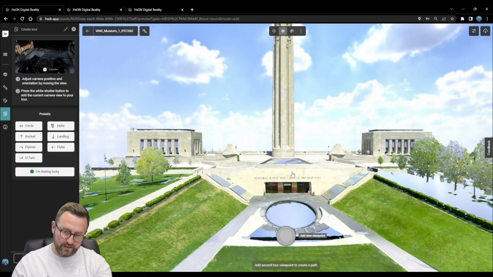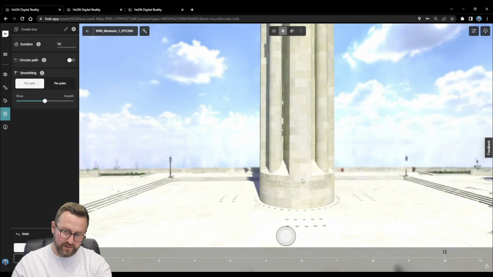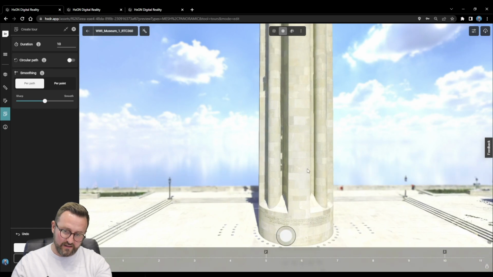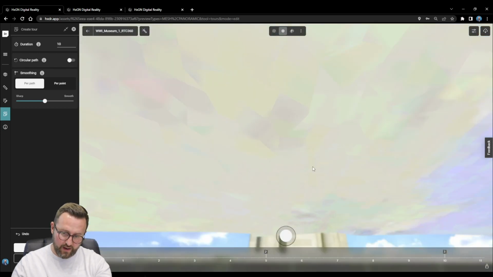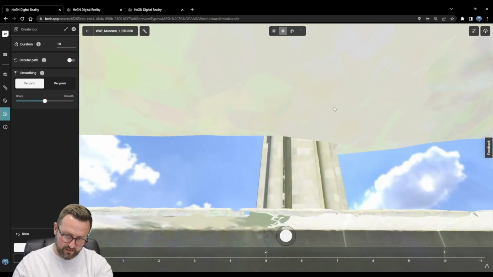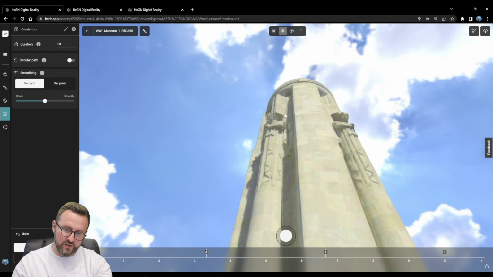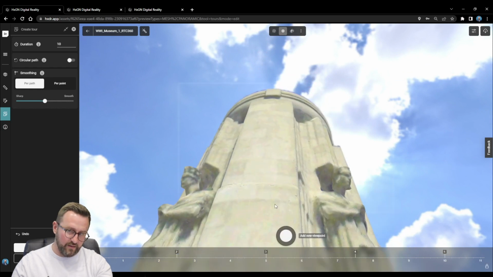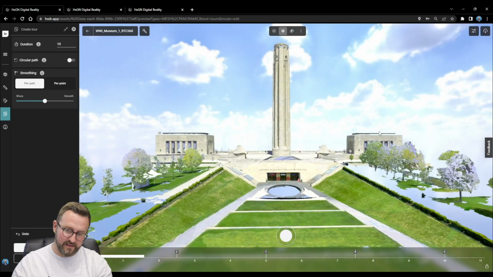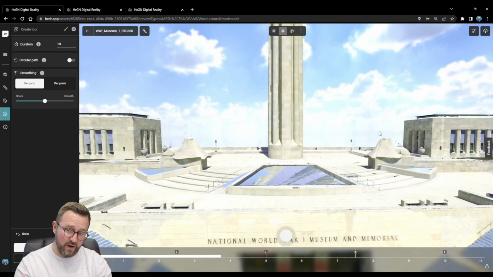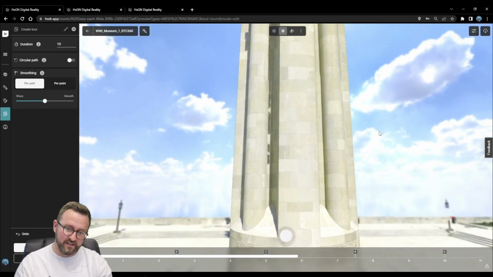Okay, second viewpoint, we'll go up to the base of the tower, and then we'll start looking up to the tower. So we'll just get outside of here, and then we'll do maybe one more at the top of the tower, and we can specify the time. Obviously it's not a circular path, and if we just press play, you can see how easy it is to create that 10-second tour. I've done that with 5 clicks, and off we go.